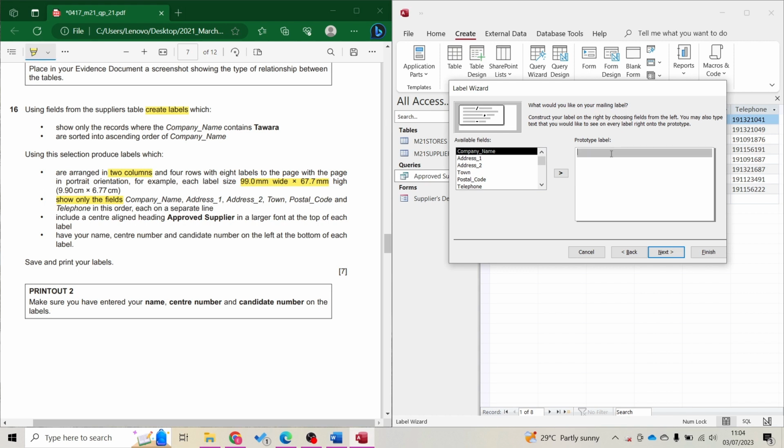So I'm going to type, yep, approved supplier, and then followed by the fields that they already gave us. So company name, make sure press enter to go to the next line. Address 1, address 2, town. If you don't press enter, it will be like this. So we don't want this. Postcode, telephone number. This is what we have.